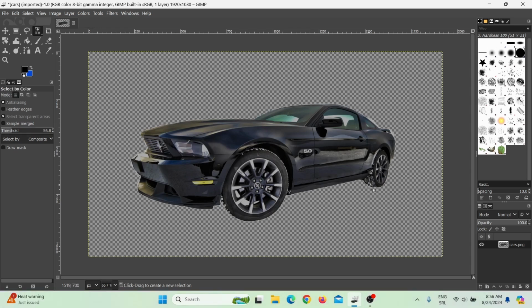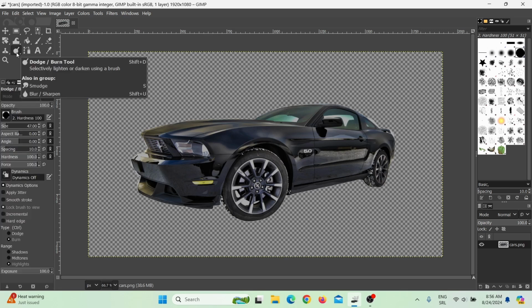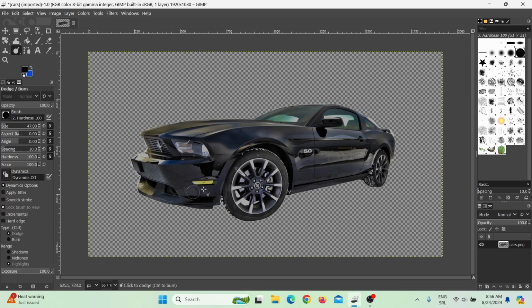Now to restore the original color, what you need to do, you need to click here on Dodge Burn and then you need to click here on Dodge, okay? And now when we go here you can see now it is restoring the original color of this car. So that is what you need to do, and let me just finish this. And this is how the original image looks.